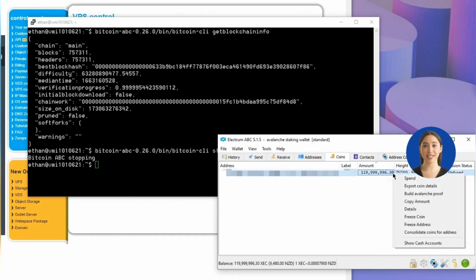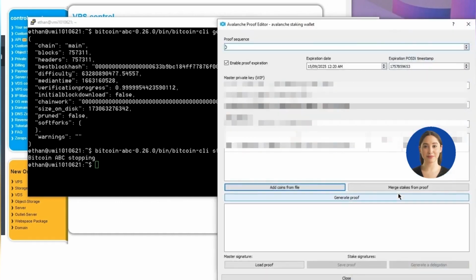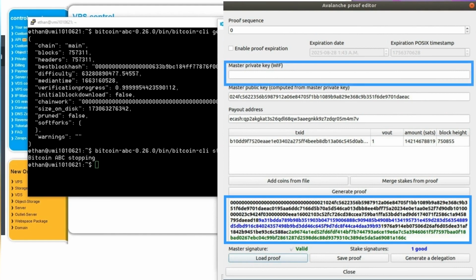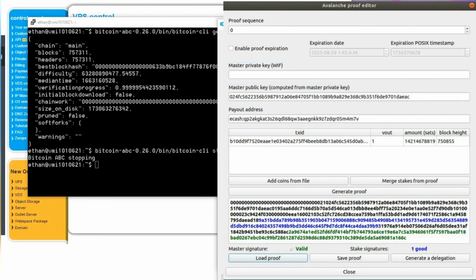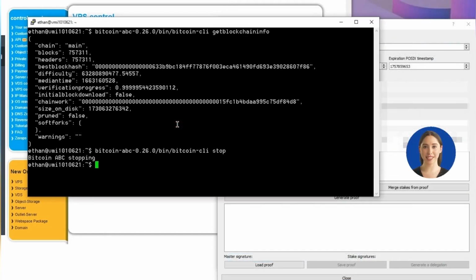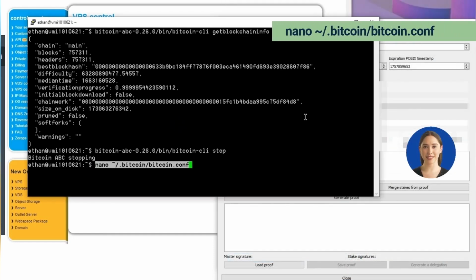Right-click this amount and then click Build Avalanche Proof. On this Avalanche Proof editor screen, adjust the expiration date of this proof to your desired choice and then click Generate Proof. An example of a generated proof is shown here. You'll need to note down your master private key and the generated proof output, as they will be used to configure your Avalanche node. Then back in your PuTTY terminal, open your eCash node configuration file by typing the following command.